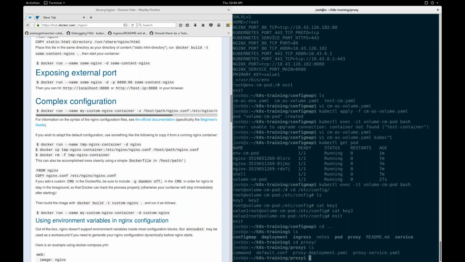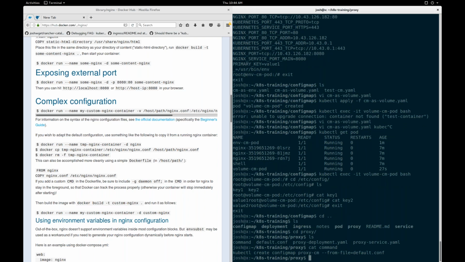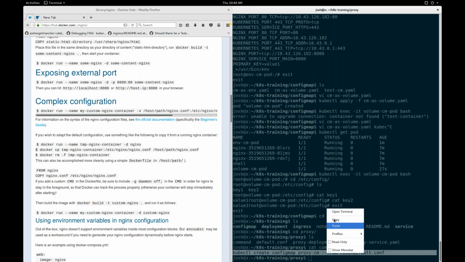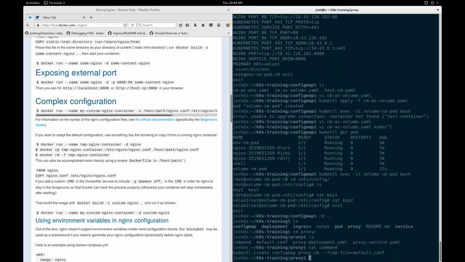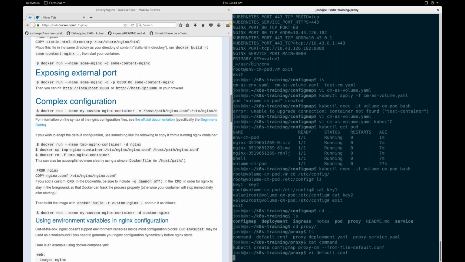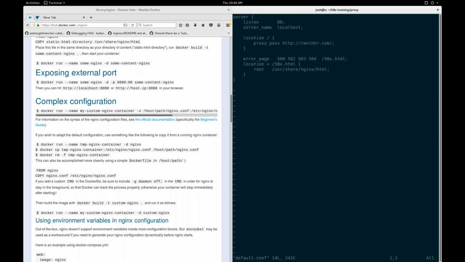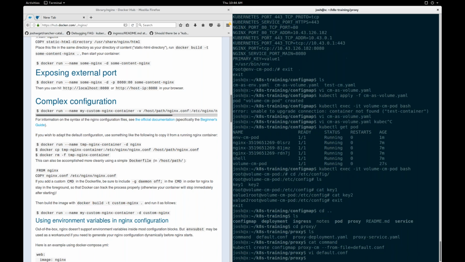So one other way to create a config map, rather than creating a Kubernetes resource file, is to use the kubectl create command with the --from-file flag. This will just take a file from your local disk and then create that within Kubernetes. So I'm just going to copy this command here and then create a new config map called proxycm. And the file I'm using here is a configuration for Nginx, just to proxy rancher.com on port 80.